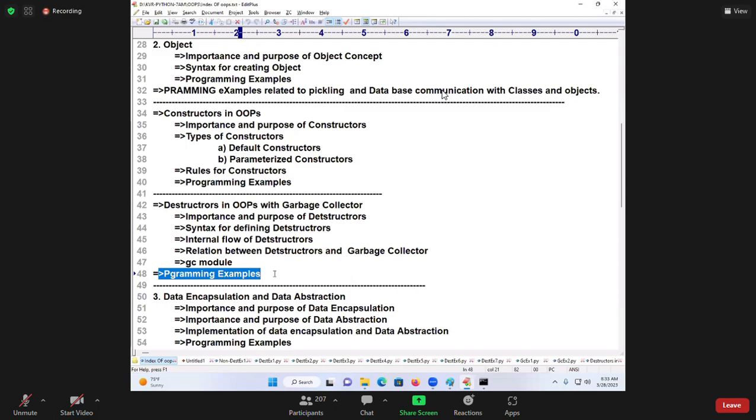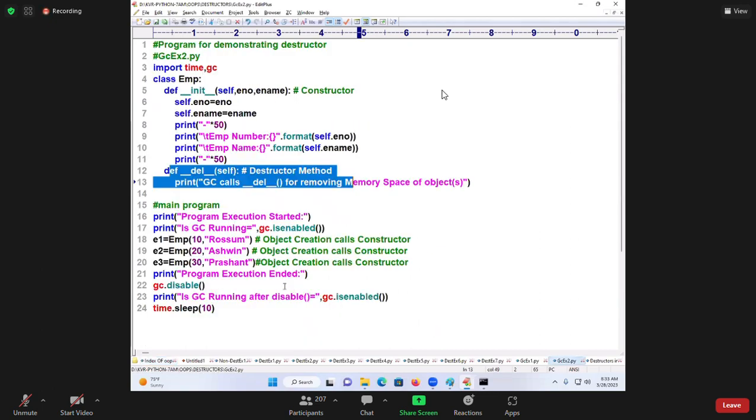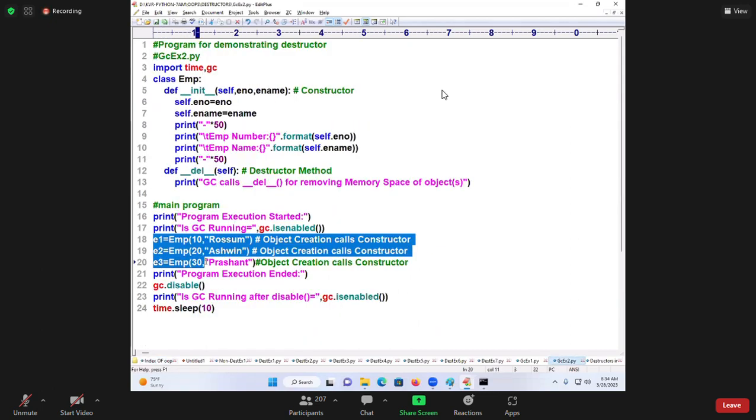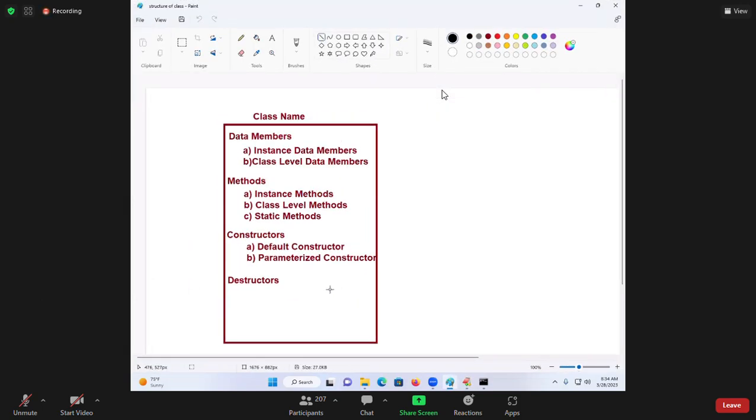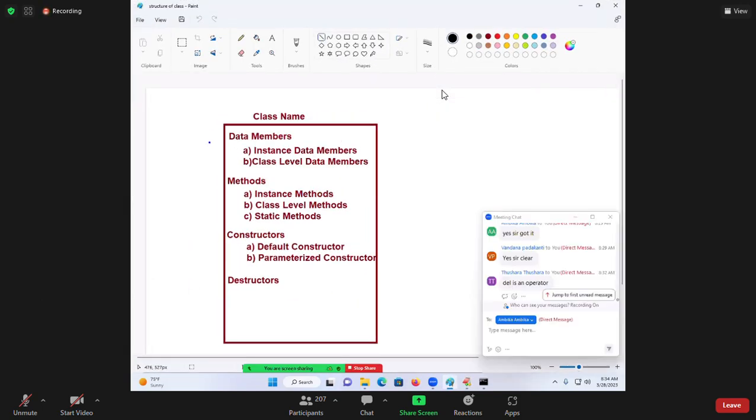Clear? Now I will show you one object concept. Daily we are using objects only, E1, E2, etc. What is the use of objects in Python? The class concept is over. What is the definition of class now? If I am asking, a class is a collection of data members, methods, constructor, destructor. This is a perfect definition of class.